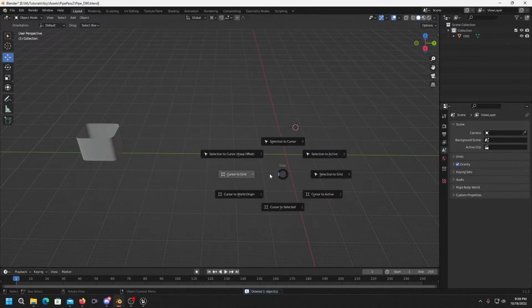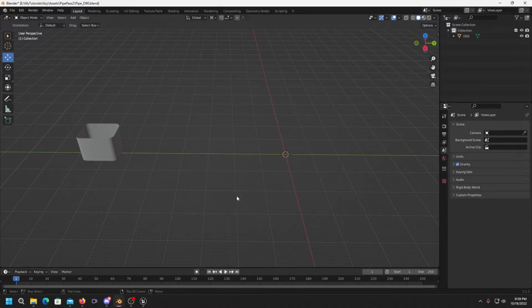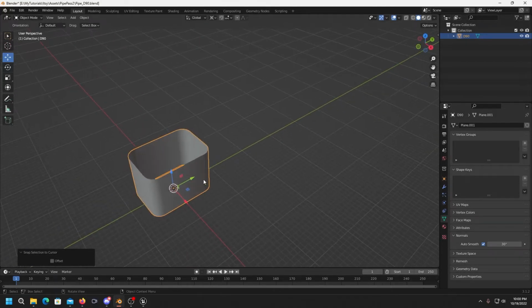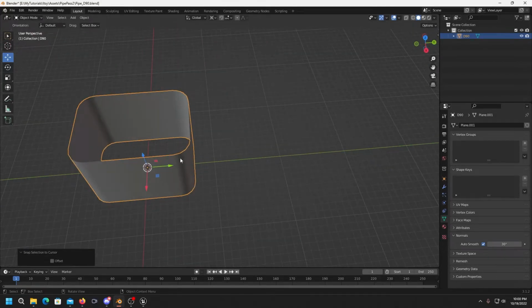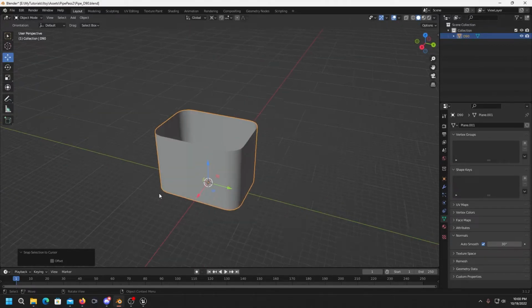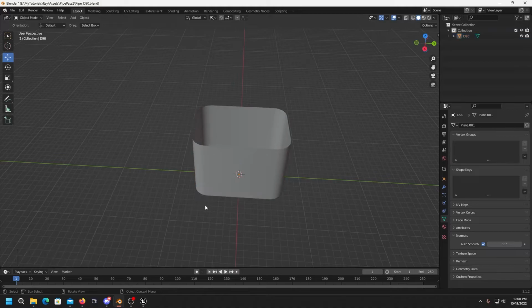All right, I'm going to put my cursor to world origin and my selection to cursor. Oops. I guess I should select it first, huh? Selection to cursor. Okay, so that'll put that back on the origin point. Whenever you export, you always want to make sure your stuff is on that origin point where you want it, or else it'll be wonky on the other end.